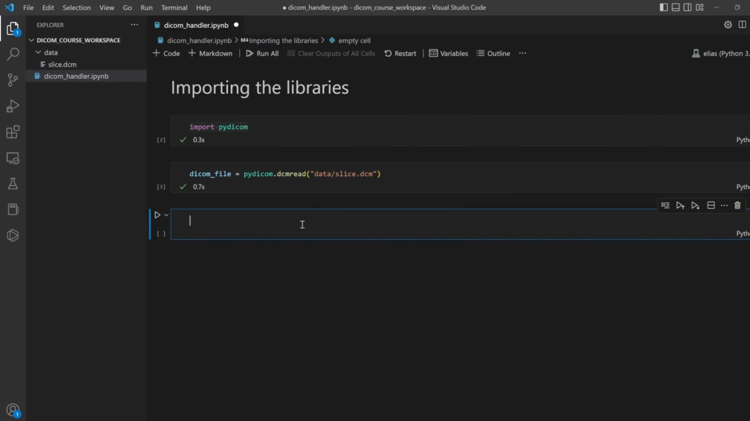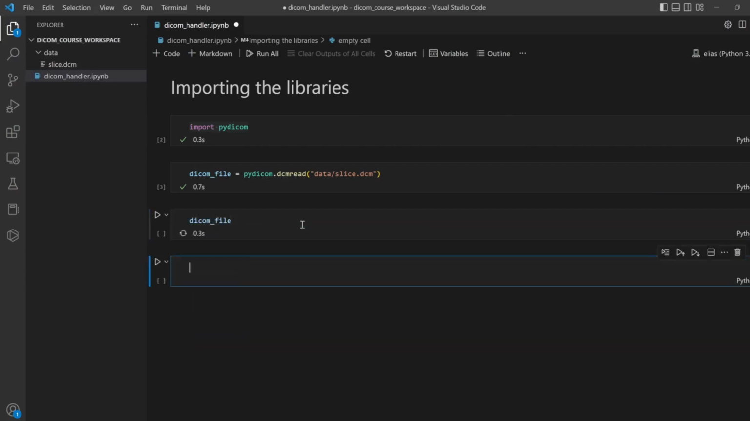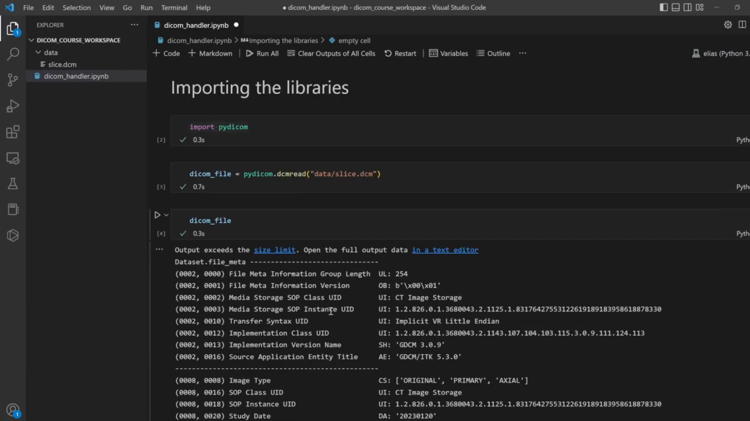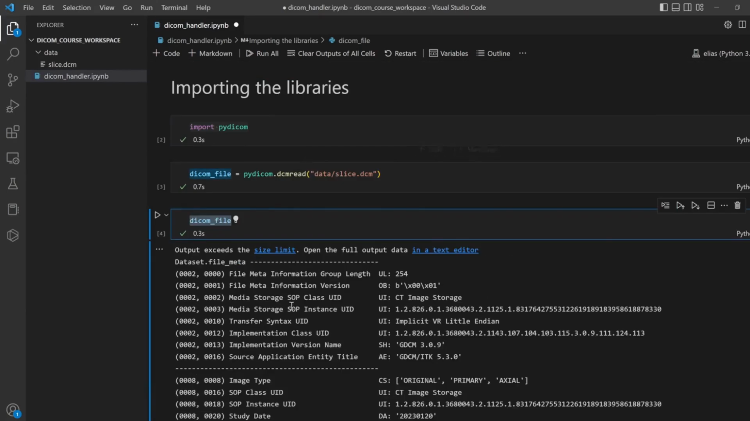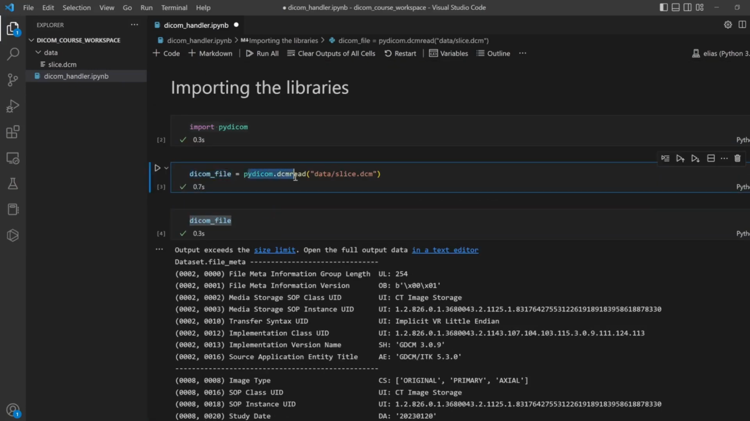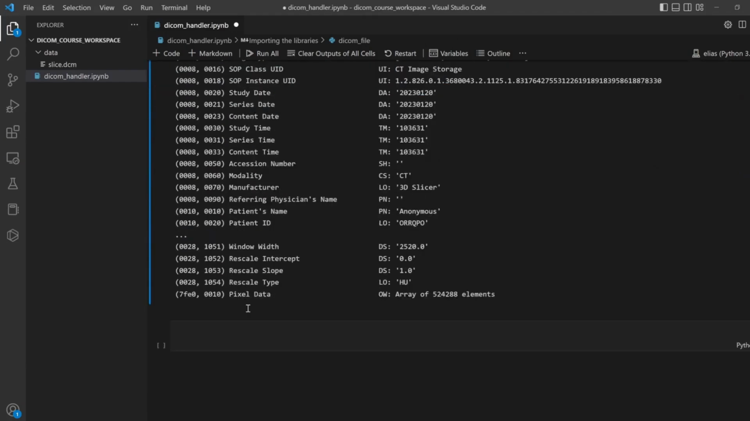You see, there is no problem. If I want to print it, for example, if we want to see if it has been read correctly, you can put dicom_file and run the cell. If you run it directly, or if you print it, you will get the metadata directly. This is what you will get, all the metadata of the file. Okay, so this is how to read the DICOM file, check that it ran, and print all the metadata.